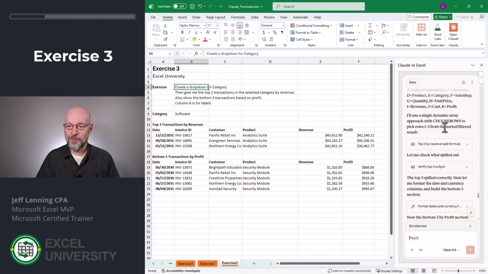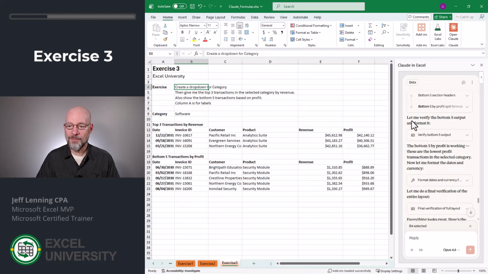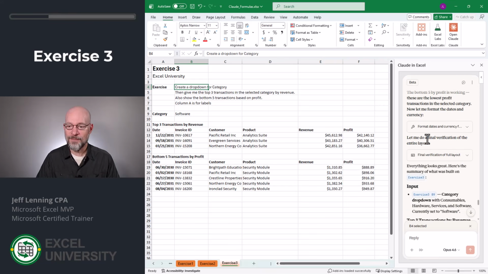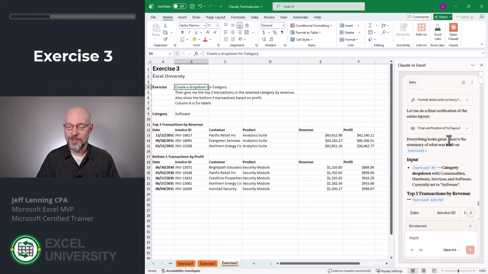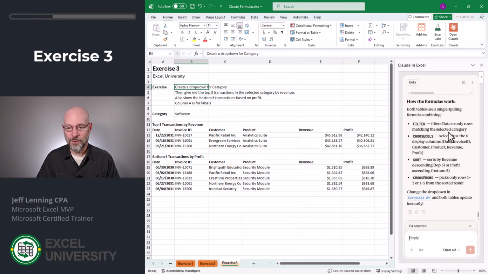Now the top 3 formulas, let me see that they spelled correctly. Now the bottom 5 by profit, let me verify. Let me do a final verification. Everything looks great. And then here's a summary, and then how the formulas work, which is actually nice. Okay, so let's spot check it here. I should have a drop down, and that works.